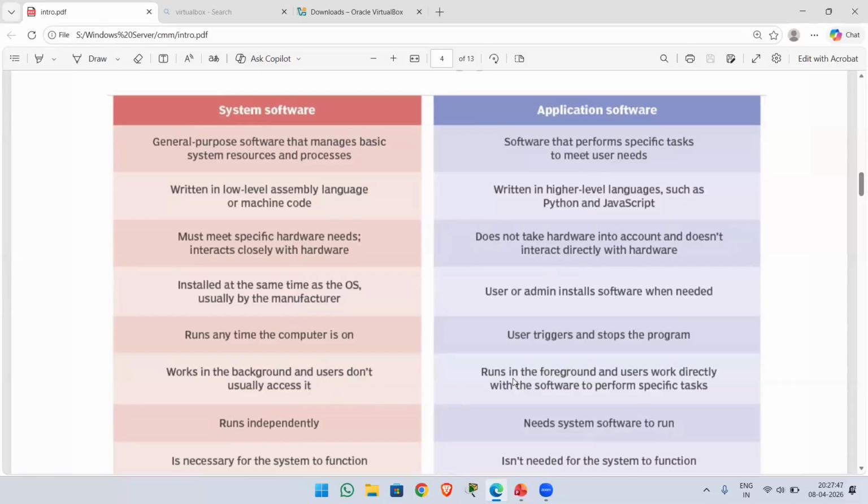And when we talk about the application software, it runs in the foreground. Usually, users work directly with the software to perform specific tasks. So, for viewing the PPT, we are in this application and viewing the PPT.